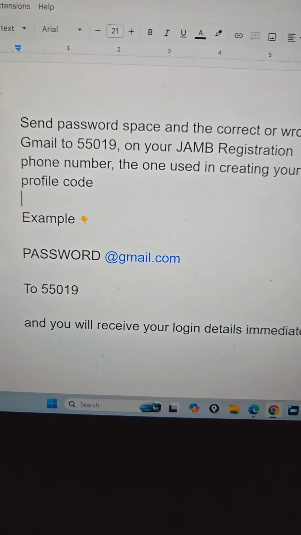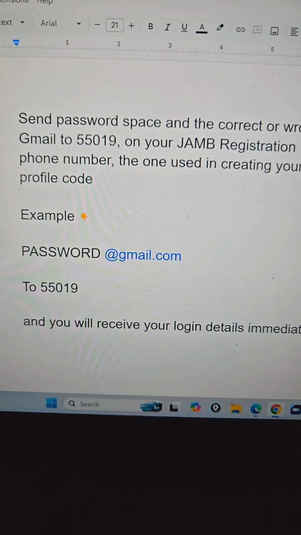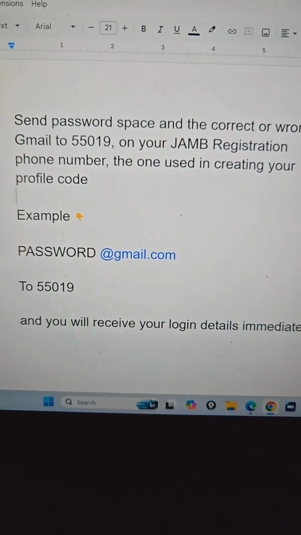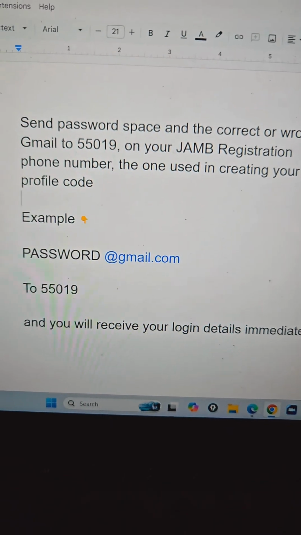WhatsApp us on 080-3873-2879. We can print your original JAMB result slip. We can also print your admission letter. We can also help you check your admission status.